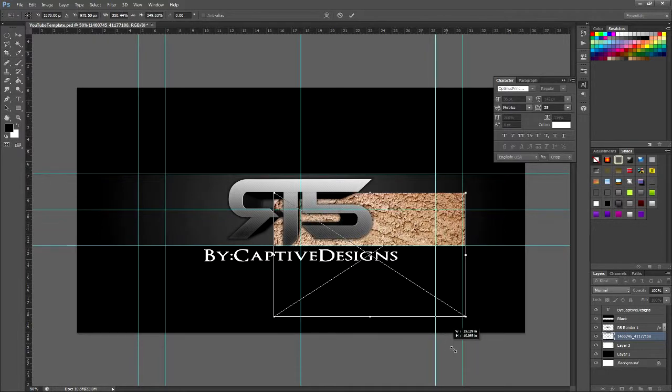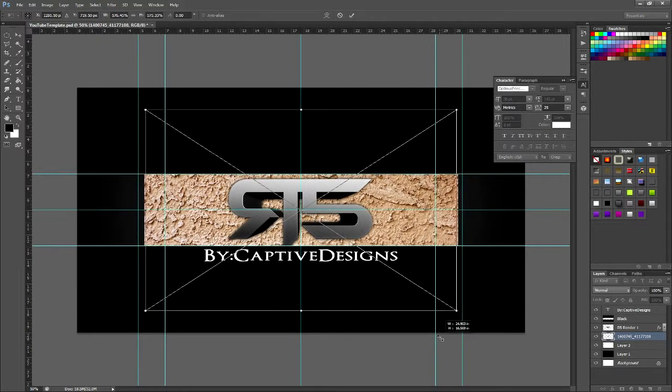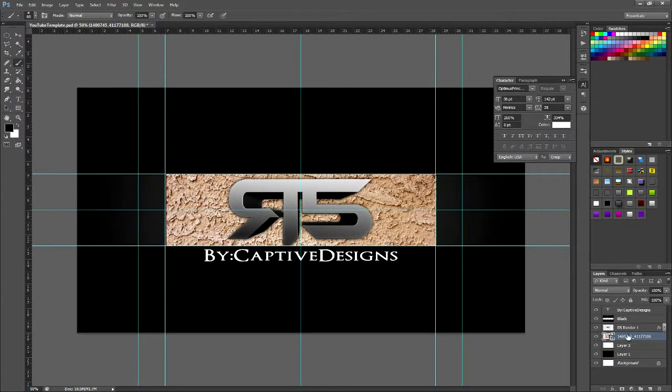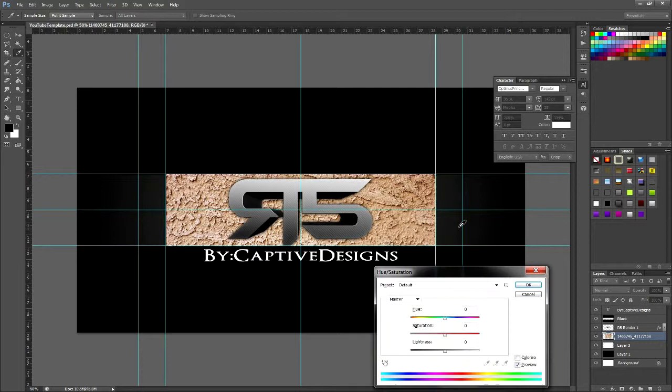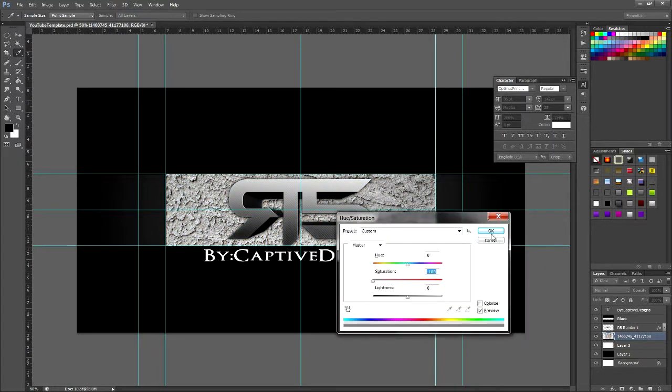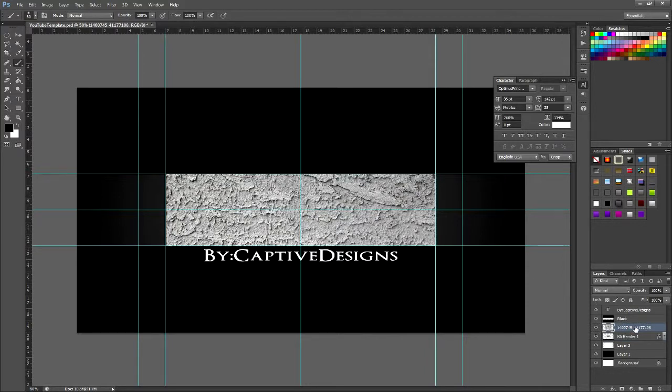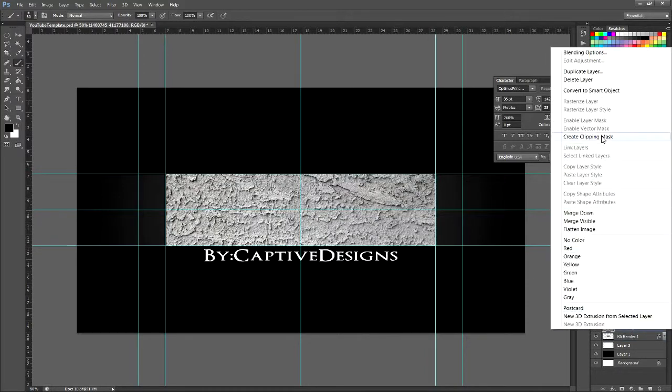Resize it, hold shift, so it's not bad looking and doesn't look pixelated. That's about good. Right click that and rasterize it. Here's a shortcut: hold Control U and it brings up hue/saturation, and you drag the saturation bar all the way to the left so it makes it gray, then hit OK, and drag this above your R5 or whatever your logo is.